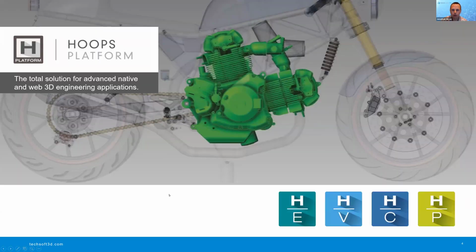That does kind of fit into the technology we have here at TechSoft. So we have a number of platforms. I just want to mention those briefly. The Hoops Exchange SDK allows you to read CAD data. Hoops Visualize and Hoops Communicator, the HV and HC there, allow you to visualize it. And Hoops Publish allows you to publish it to 3D PDF or other standards like STEP for 3D printing.